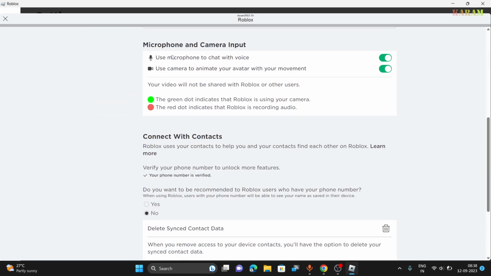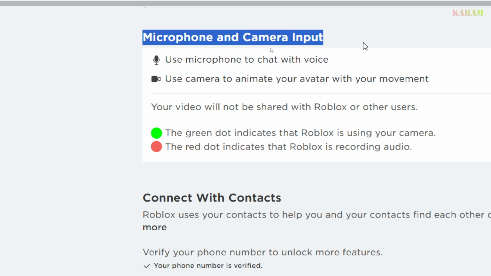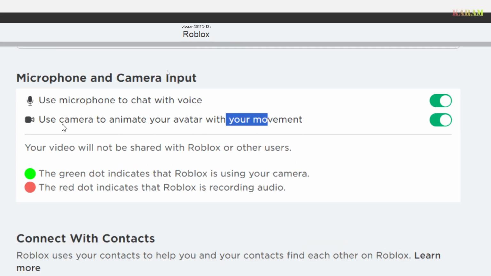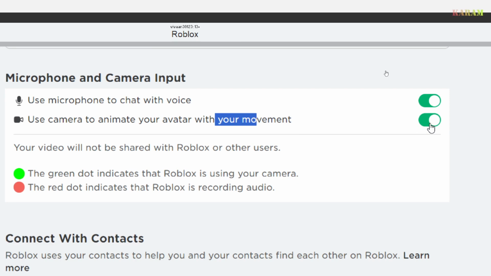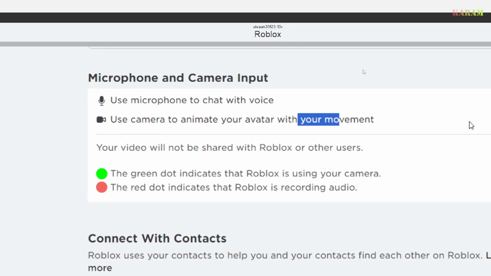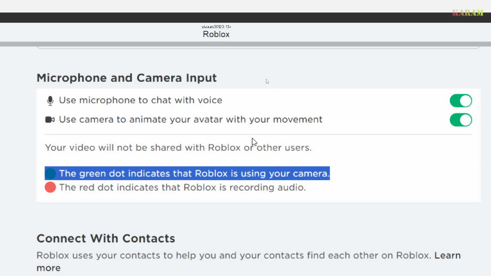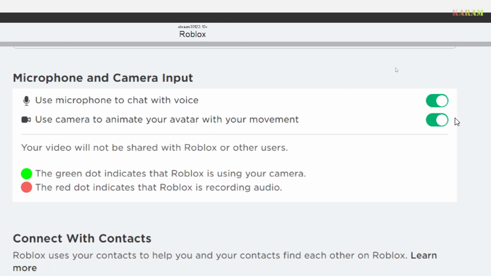Now just scroll down and you will see these two permissions. Can you see? Microphone and camera input. So basically, if you want to get animation, you have to enable this option. You have to enable camera for the Roblox. To enable it, you have to click on this toggle button, and once you tap on the toggle button, your camera is being used by the Roblox. The green dot shows that the Roblox is using your camera. So once you enable it, you will get the face tracking on Roblox.